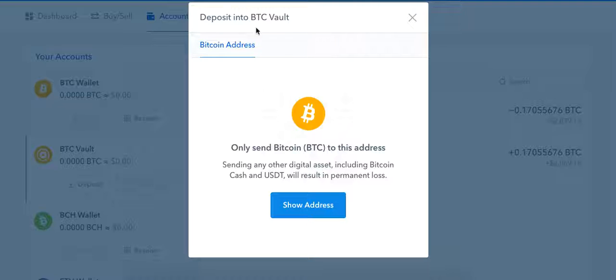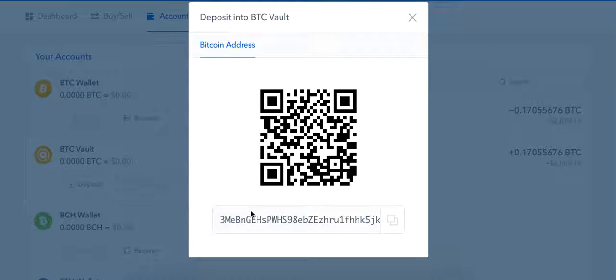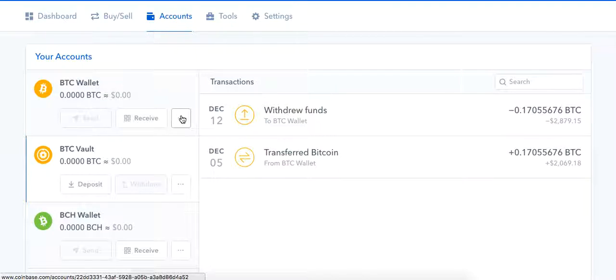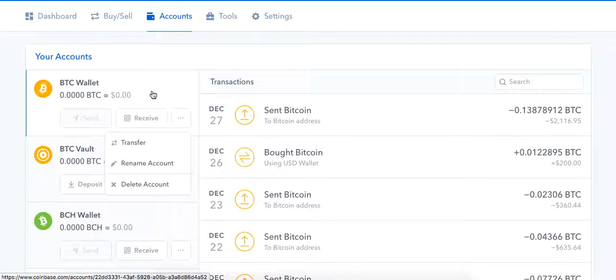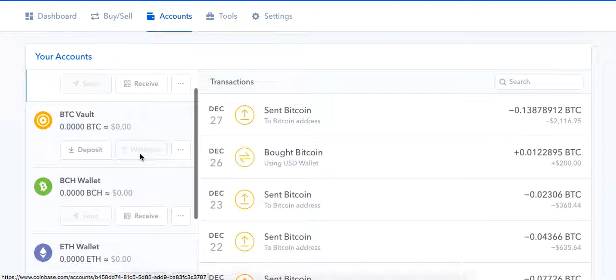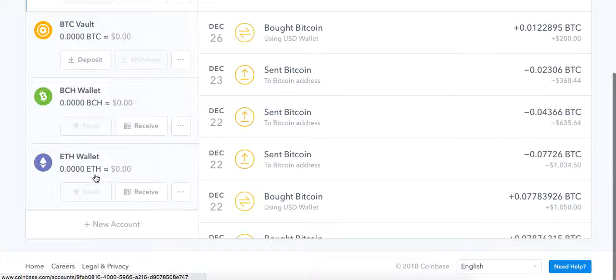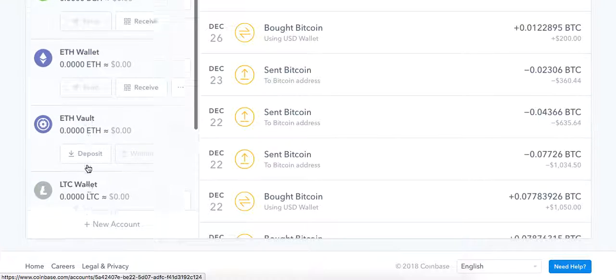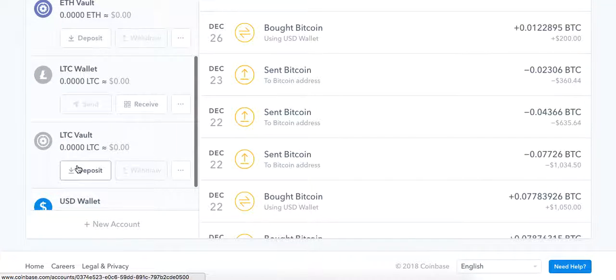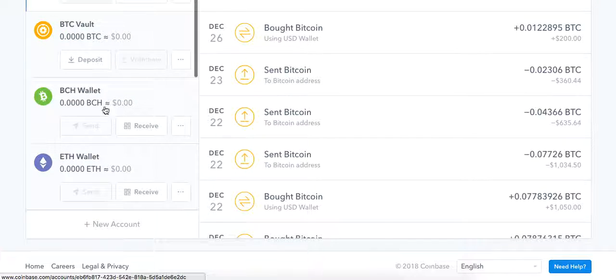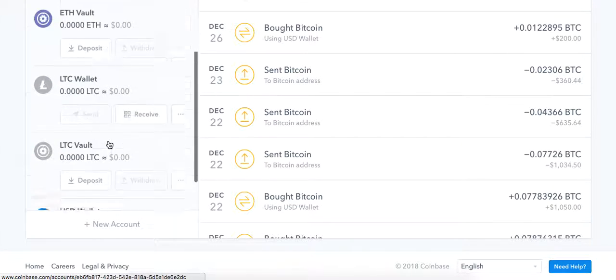It'll let you know you can only send Bitcoin to the address here. Okay, no problem. Show the address. You'll copy and paste that, and then you can send them from wherever you're sending them from. Same thing here with Ether Vault, Litecoin Vault, and then if you want to set up a Bitcoin Cash Vault, you can.